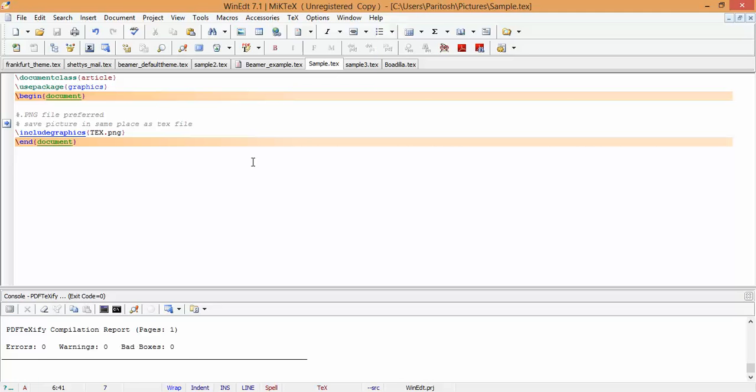Now, pertaining to the image itself, two main points to be considered. As you can see here, the image extension, if preferred, should be saved as a .png file, as it has higher chances of working. And also save the picture in the same place where you save the text file. This is a very important criterion that has to be met.